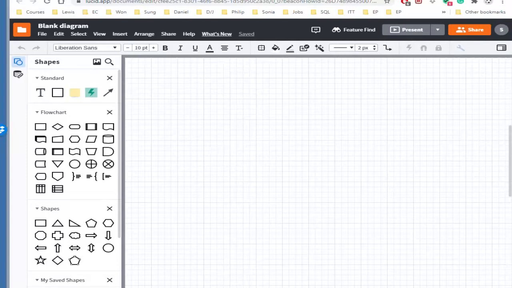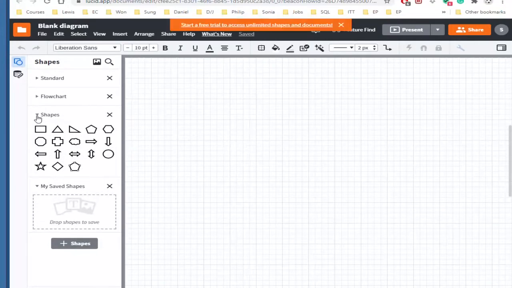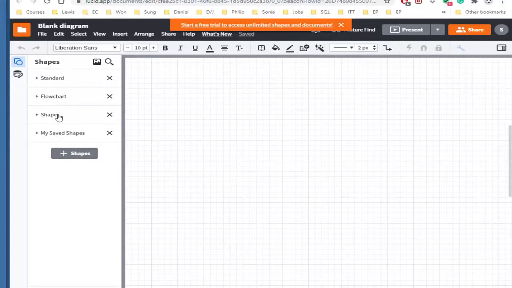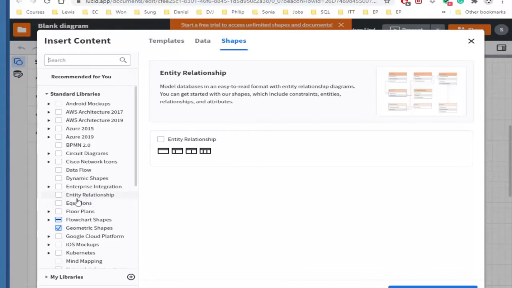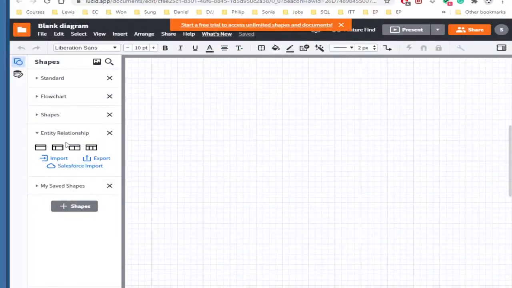You should minimize this, guys, so they can see the whole thing. But you need ERD. If you don't see that up here, which we don't, click on the shapes. Then there's the entity relationship right here. So check that, and then you should see some of these. Use the select shapes, and then you should see these.